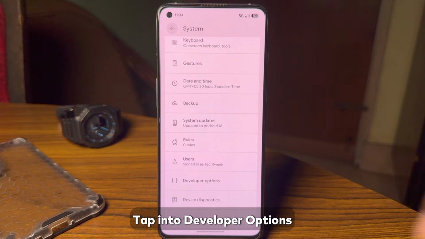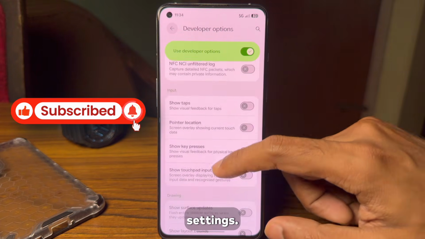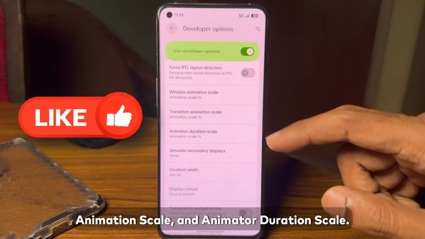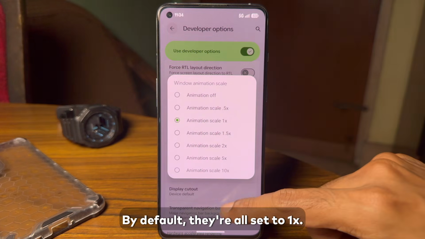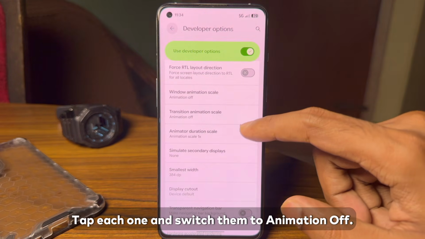Tap into developer options and scroll down until you find these 3 settings: window animation scale, transition animation scale, and animator duration scale. By default, they're all set to 1x. Tap each one and switch them to animation off.